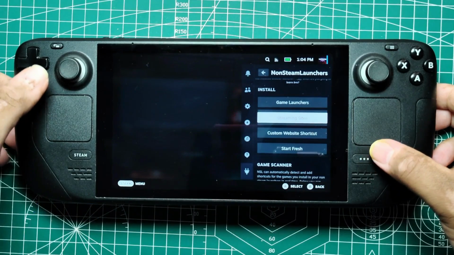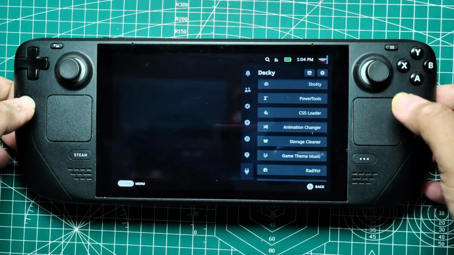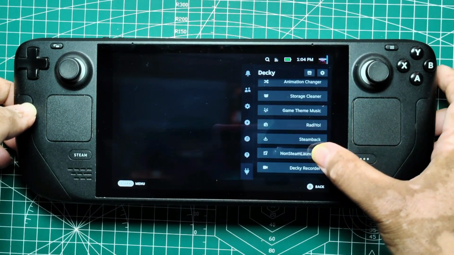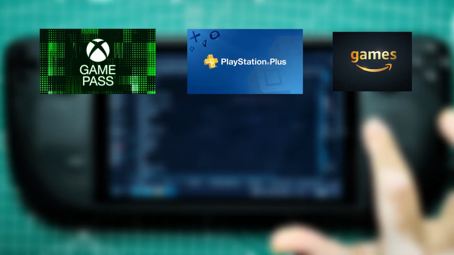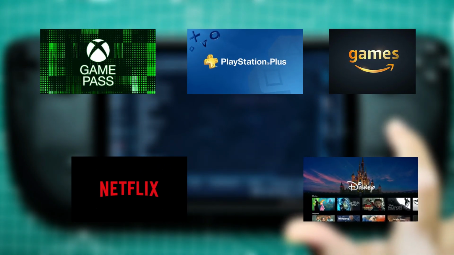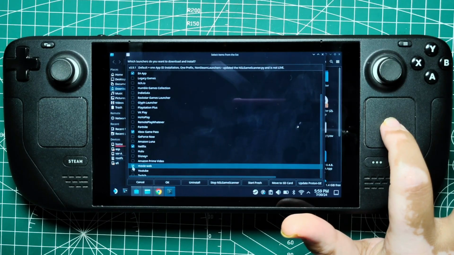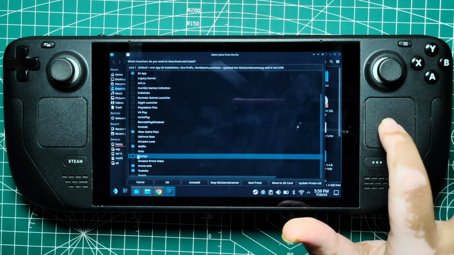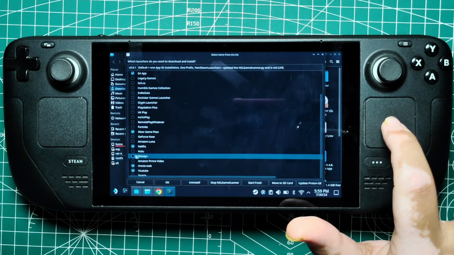Non-Steam Launchers. In this next one, we're going to walk you through the magic of non-Steam launchers on your Steam Deck. Imagine having Xbox Game Pass, PlayStation Plus, Amazon Games, Netflix, Disney Plus, and more, all accessible right from your Steam Deck. Sounds cool, right? I'm sure you already know your way around Decky by now.